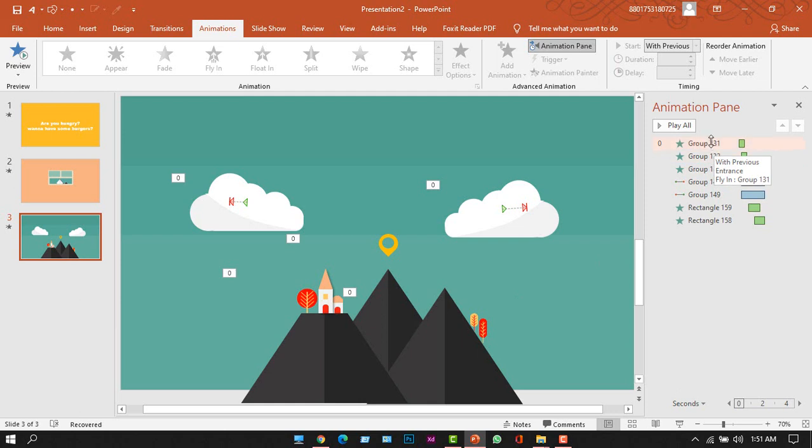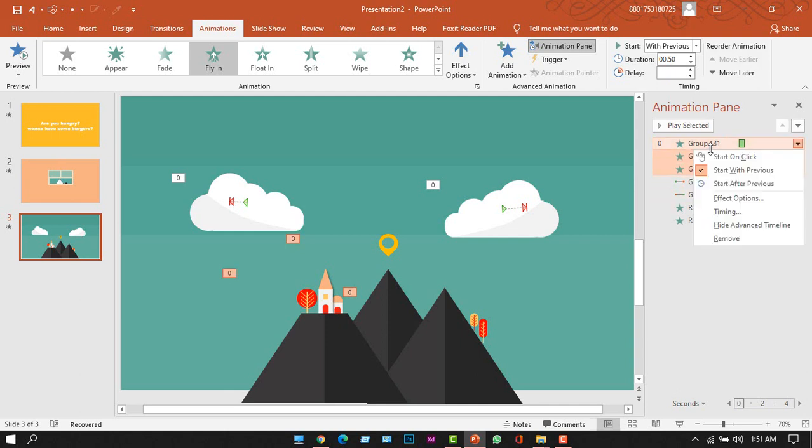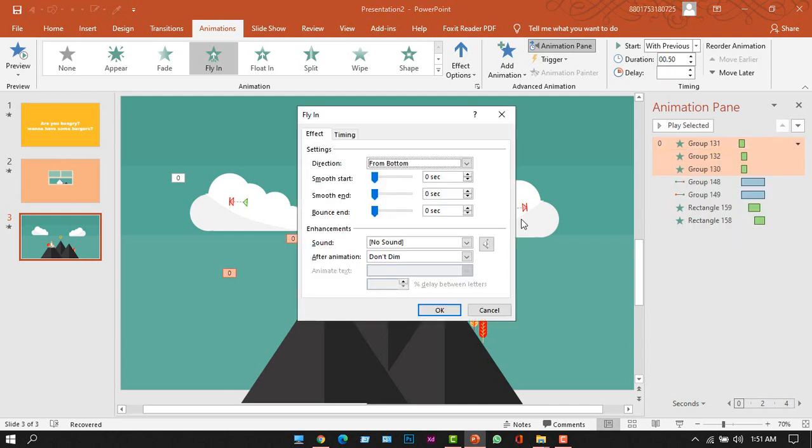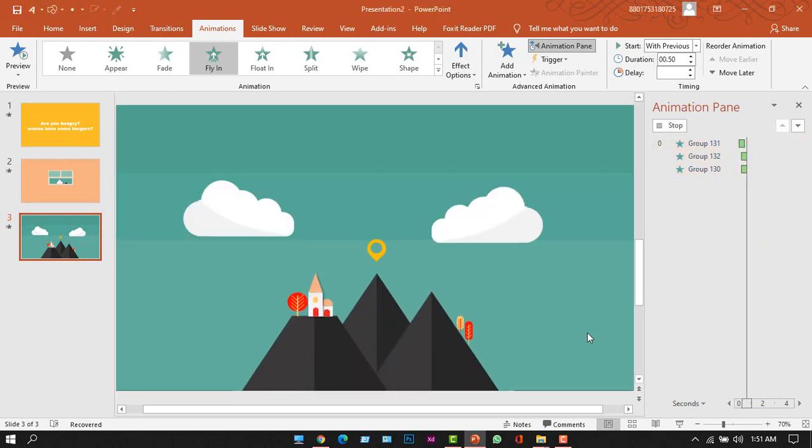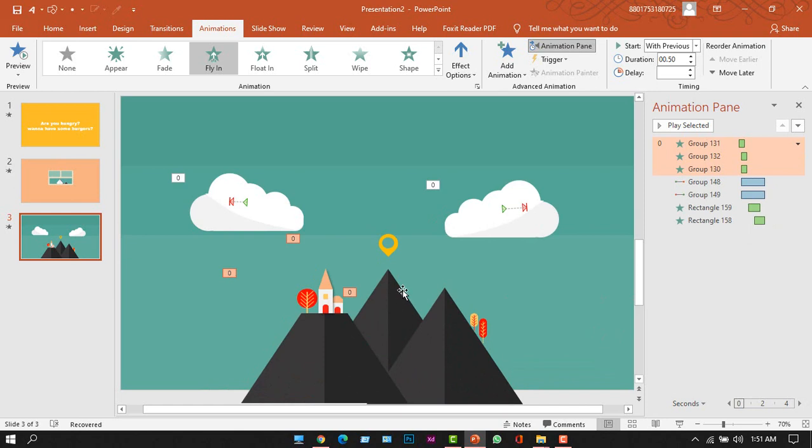And I can choose some bouncy effect for the hills. For that, I'll shift select all three hills, and then right click on that, go to the effect options, and from here I can add bouncy effect and press OK. Now it bounces a little bit, it looks good.